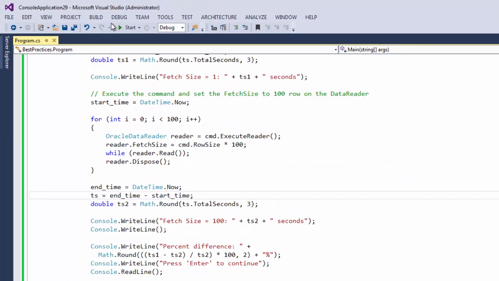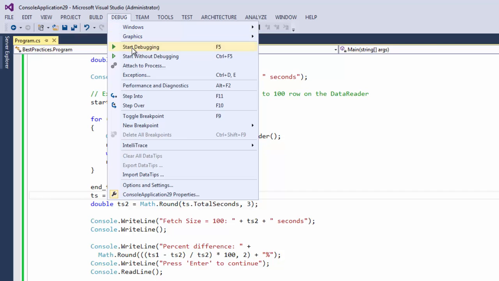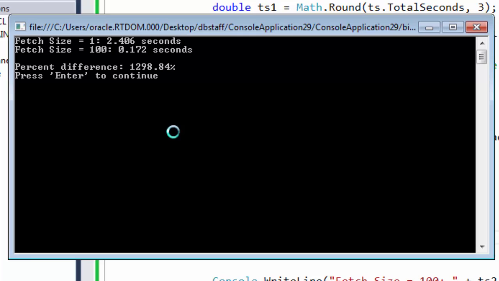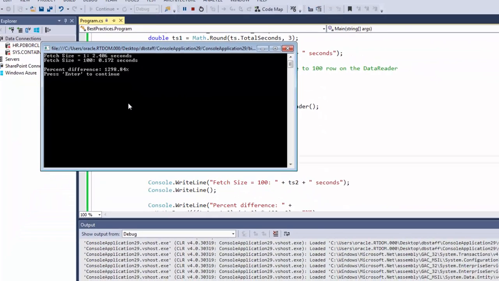Okay, so let's go ahead and run this. And you can see the results here. Fetch size of 1 takes 2.4 seconds, and fetch size of 100 is a much more normal 0.17 seconds. And so there is a very big difference when you use fetch size in certain circumstances.